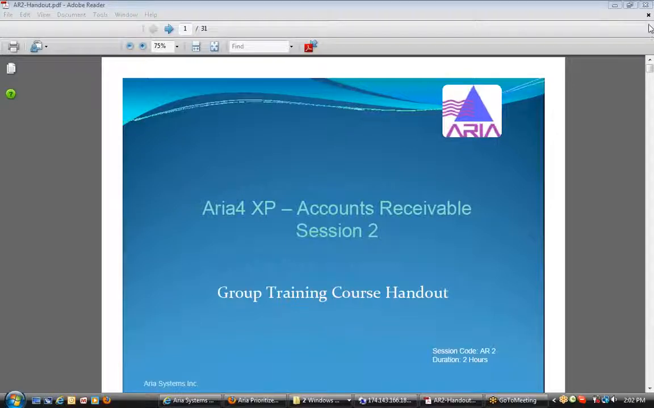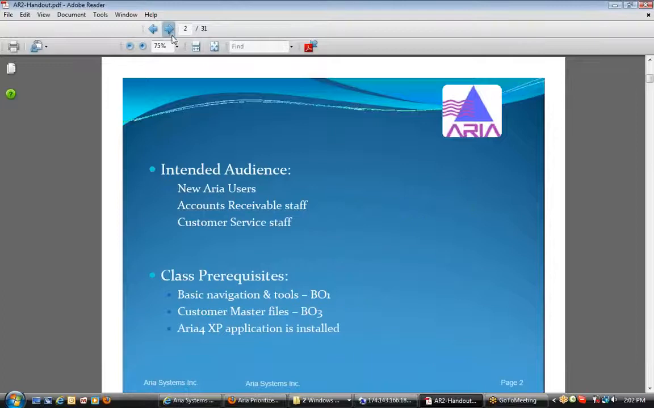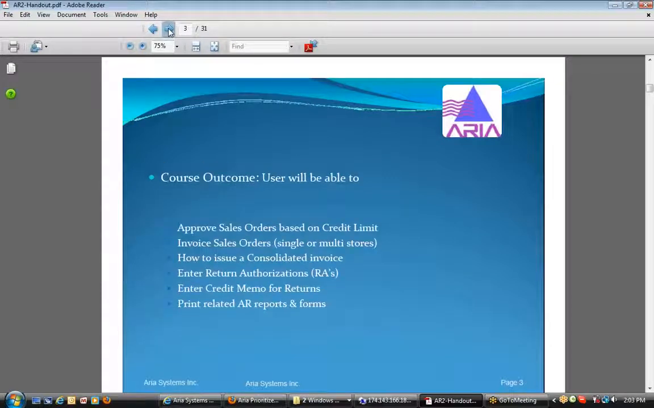Supposedly anyone who is attending this session has a basic background of Aria 4 XP, and particularly topics related to the accounts receivable and to the customer master. So the prerequisites of our class today is to have basic navigation, how to navigate through the Aria menus, how to maintain and how to inquire the customer master file, and basic knowledge about the Aria XP menus.